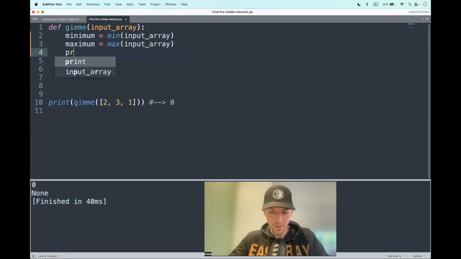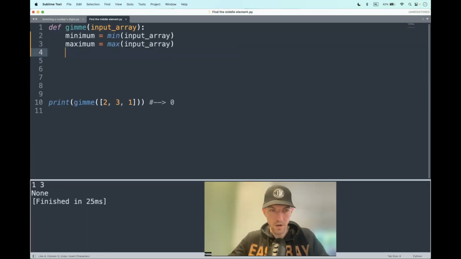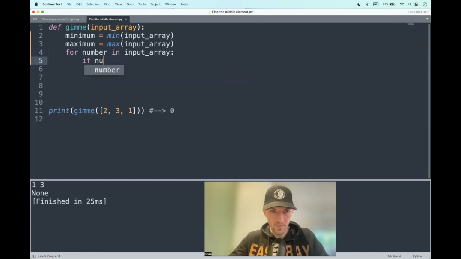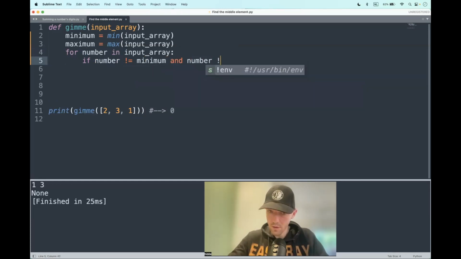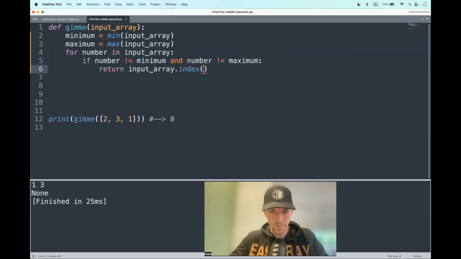Let me actually print them out so you can see it. Minimum, that's 1, and the maximum would be 3. There we have it. And then we can start iterating and use conditions. So for number in input array, if the number is not equal to minimum and the number is not maximum, then we should return the index of this number.